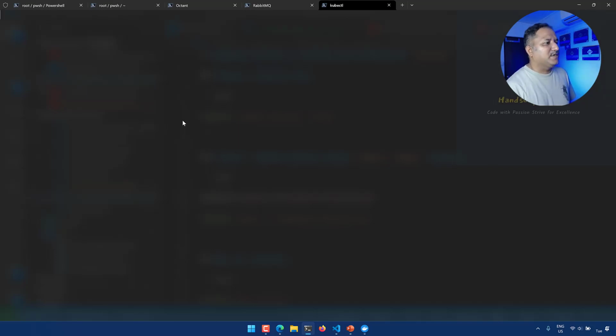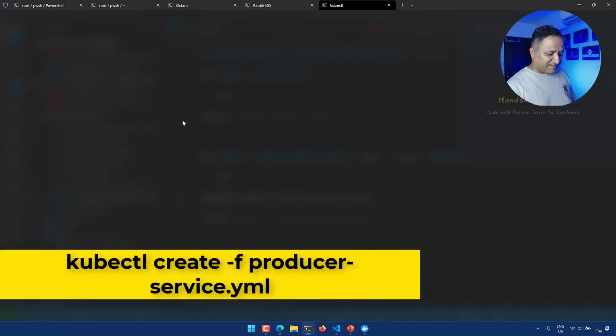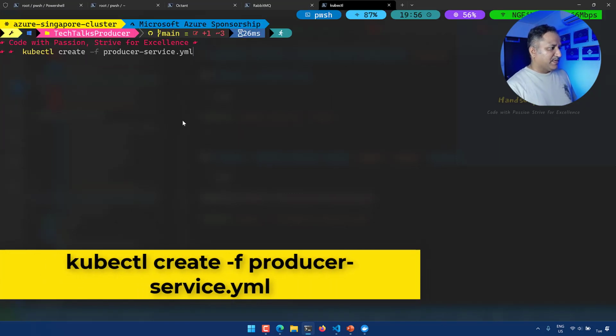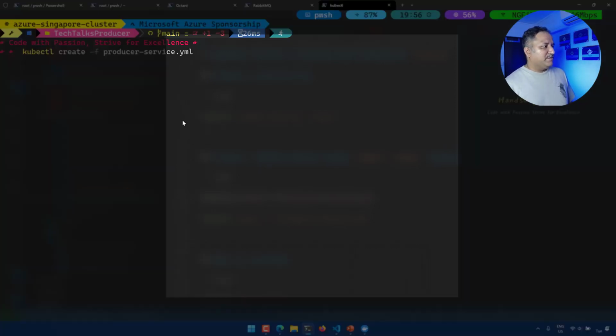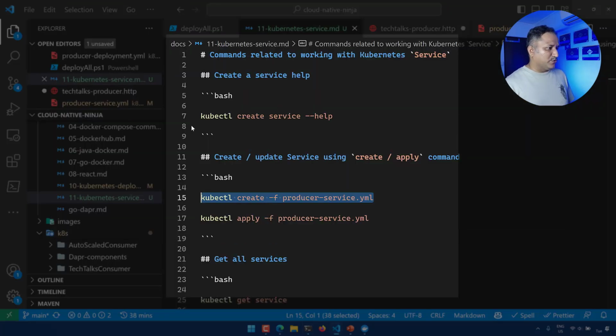So let me go and run this command, kubectl create, and by giving the file producer service.yaml, we are going to create the Kubernetes service to expose our deployment outside of the cluster. Let's look at this definition in Visual Studio Code. The service has been created while we were looking at the output.